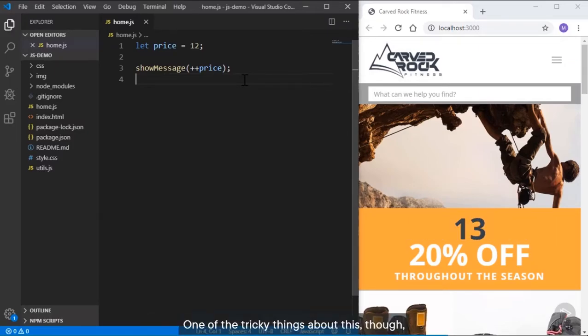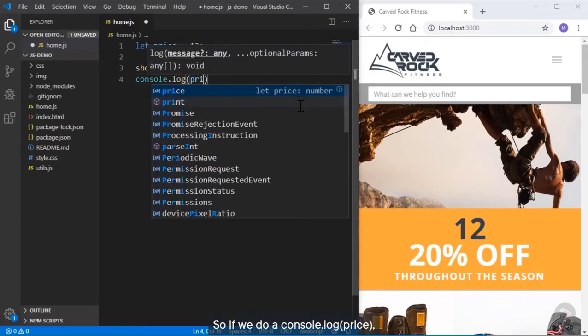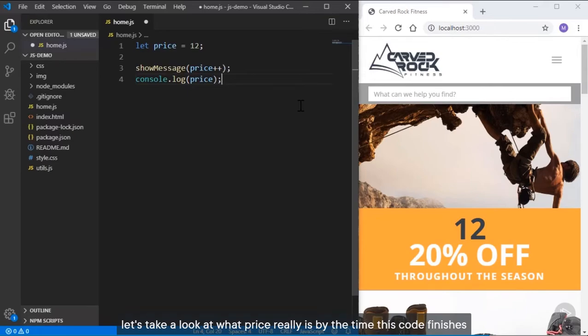One of the tricky things about this, though, is that the operator can go after the variable. And this is a common bug in JavaScript. Let me just save this and let's see what we get. Price is still set to 12 when we call show message. When we put the increment operator after the variable, it waits until that line of code is executed, and then it increments the variable. So if we do a console.log price, let's take a look at what price really is by the time this code finishes executing.